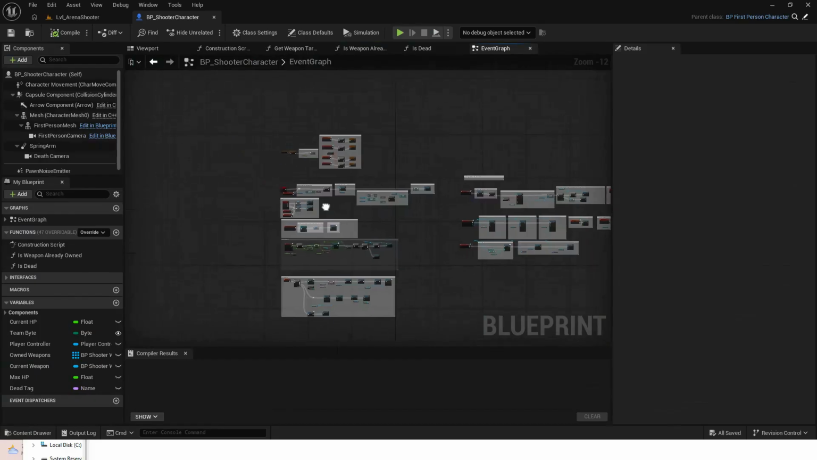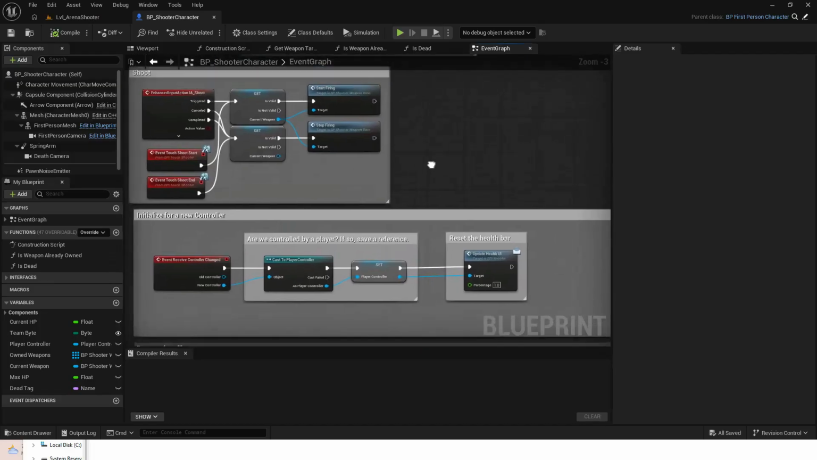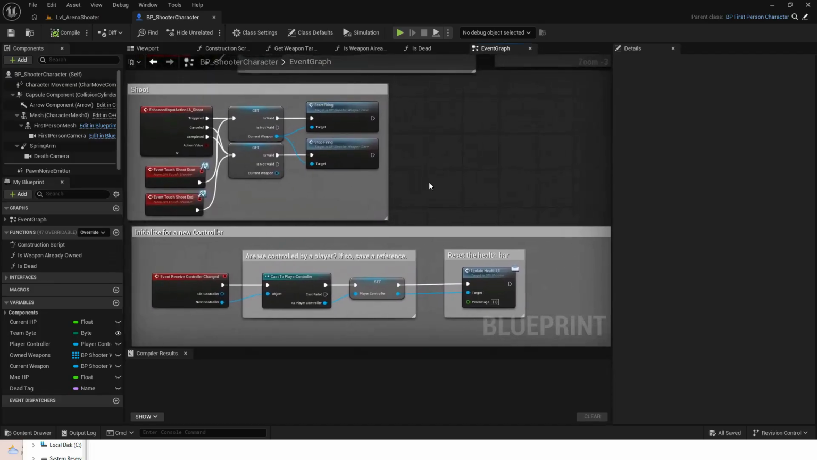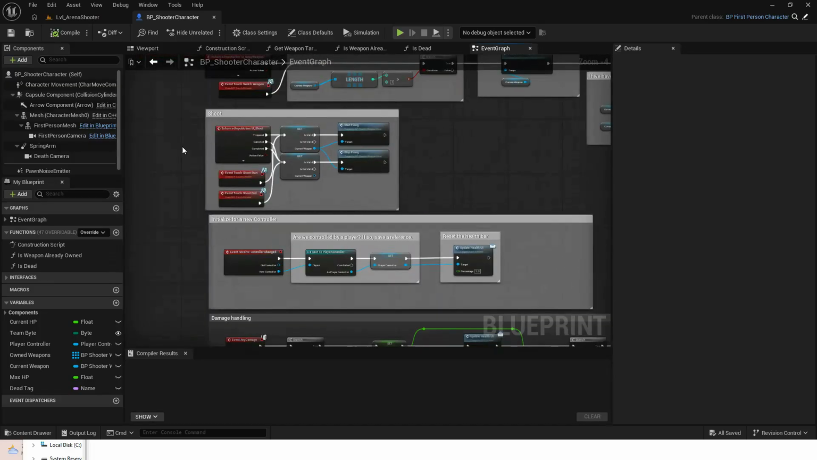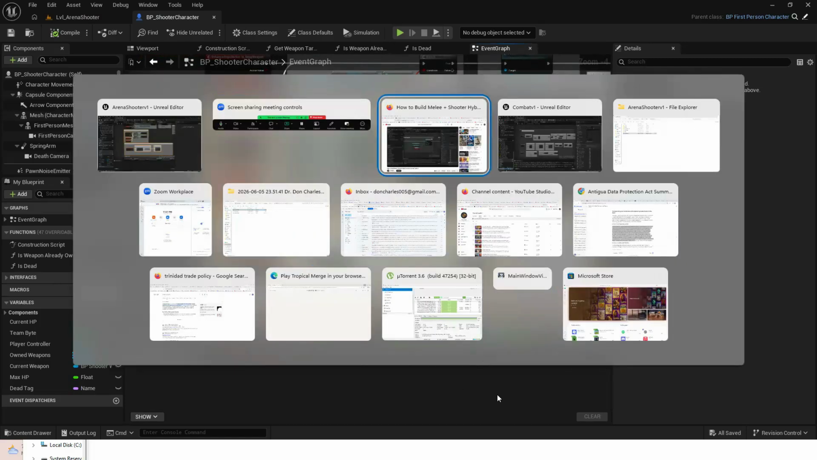So what we'll do, we'll go here. So that's it here, initialize for new controller. So it had to be these nodes here. So what we'll do, we'll copy these nodes. I'll click the comment as well. Press Control C, and then I'll go across to the combat.